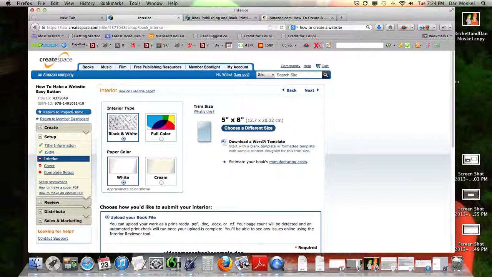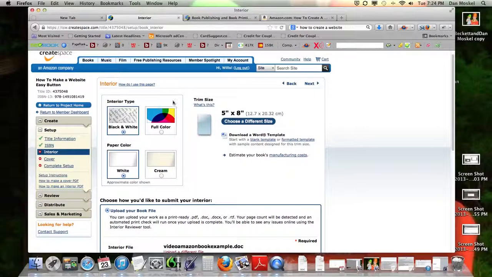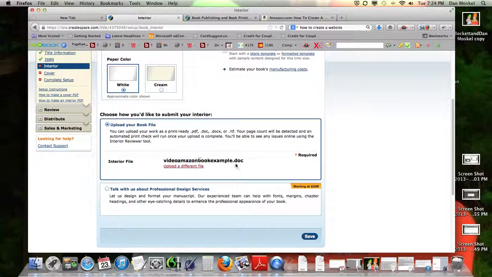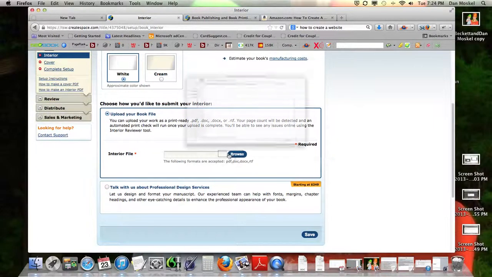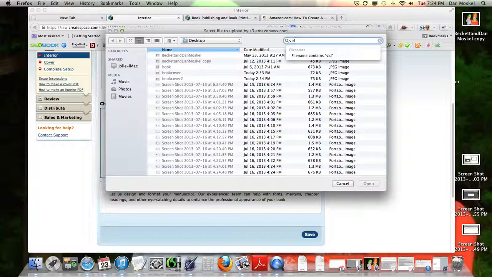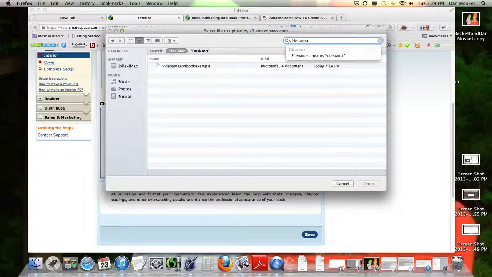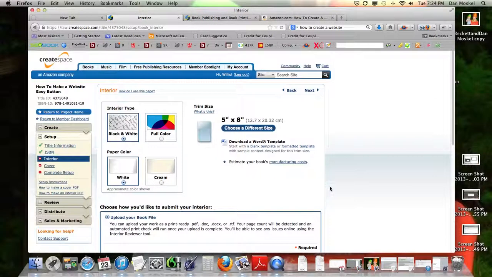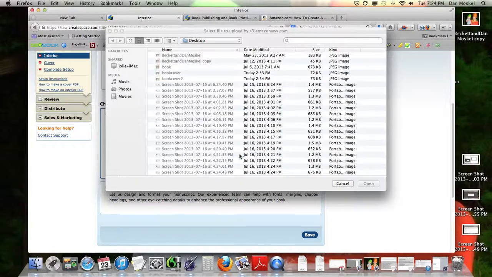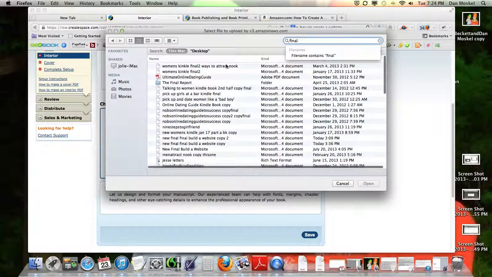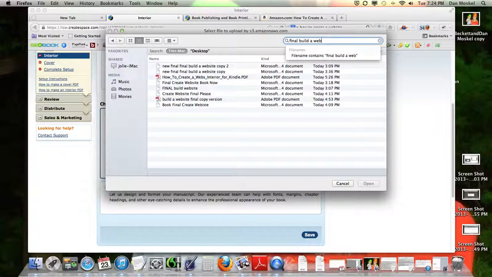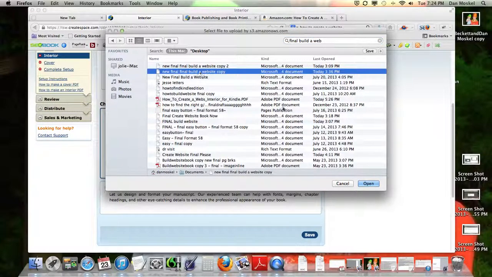So if you ever need to, that was the dashboard, and then we're back at the interior like we were just looking at. Video Amazon book example. We're going to get that other one. Video Amazon. Oh, no, it's still not there. Jeez. Okay, here, we'll use this other one. Sorry about that. I'll use this one.